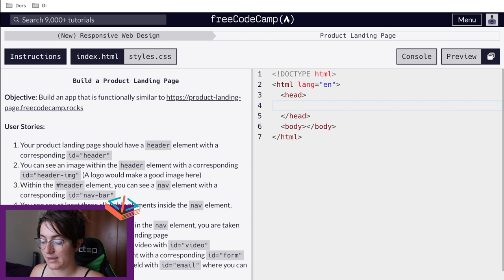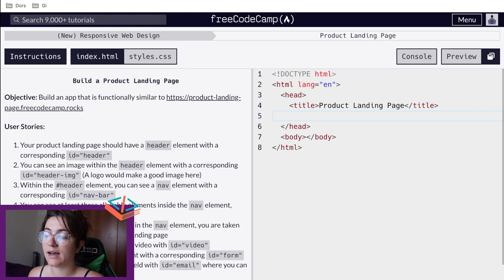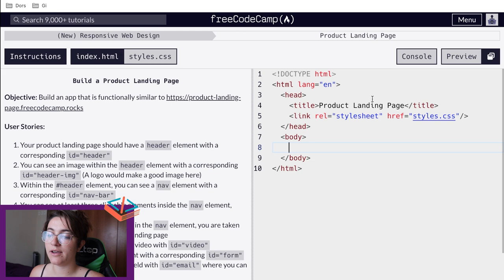Title, this will be the title of the tab, like I said. Here I'm going to call it product landing page. Then I'm also going to link our HTML file with our styles.css that we're going to work on. So here a link, the relationship will be stylesheet, and the href is the name of the file, styles.css. Then the body will be everything that is visual. So everything that we're seeing here will be our body, okay?